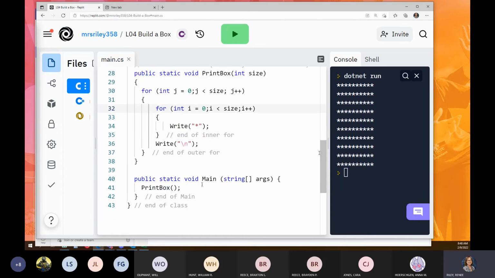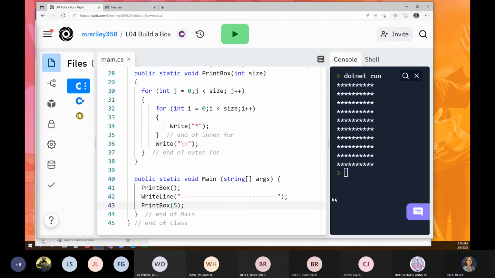So easy for us to change. Let's run this new PrintBox method. And first, I think we'll write out a border line, so that our stars don't get all smushed together. And we can do PrintBox. And let's do 5. Does it work? Try it.